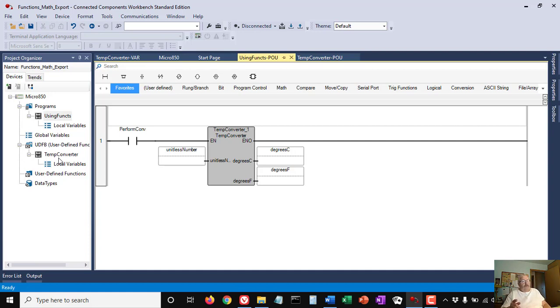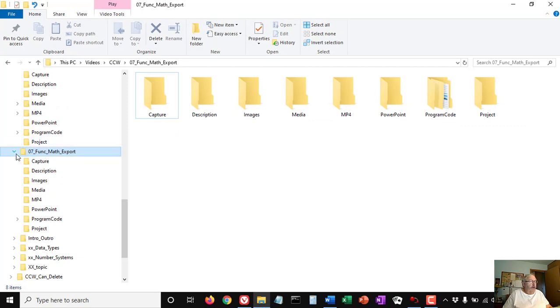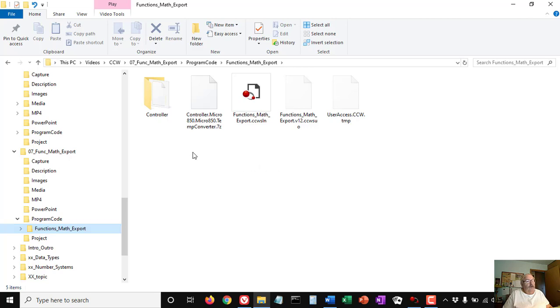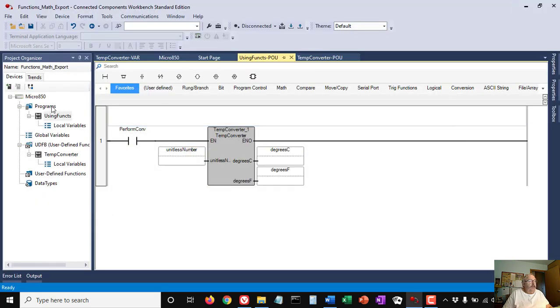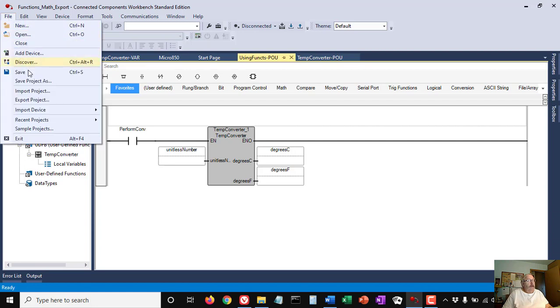Now, I don't know if you've noticed this, if you've been following along with us, but when you create a project in CCW, let me show you what's going on. If I create a project under program code, this is the project I'm working on, it creates a bunch of files and folders, as you can see over here. If I had to have you send that to me, or if you had to send this project to somebody else, that's not a real good way to send it, in all different kinds of files and folders. So what you can do is say File, Export Project.